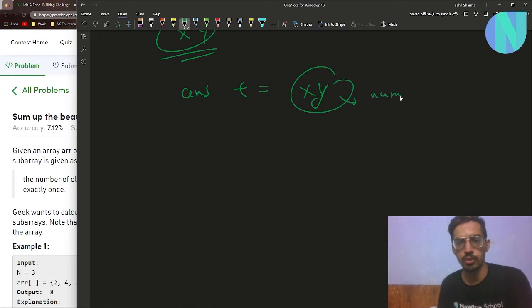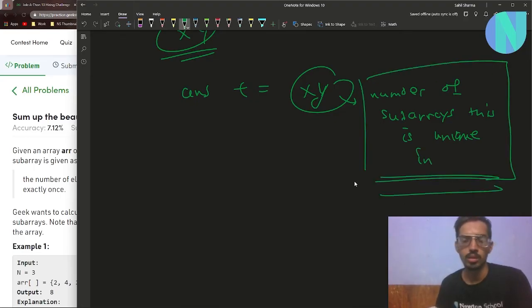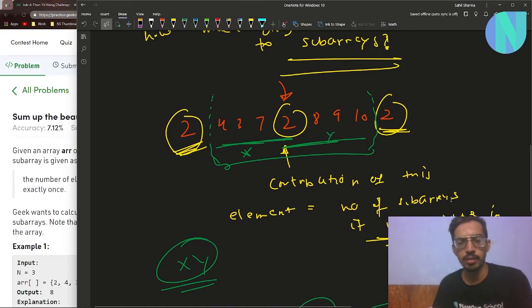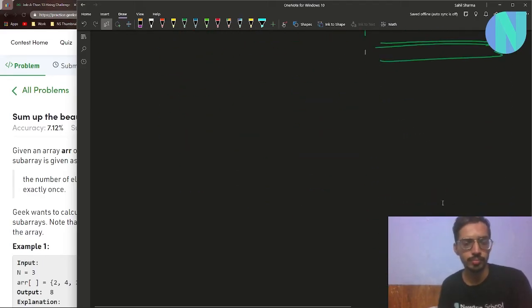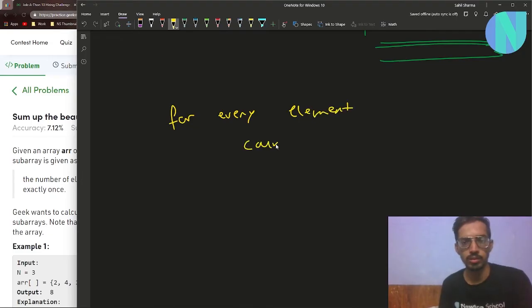That is the number of subarrays. This is the unique number of subarrays. This is unique. So you can do this for every element, right? So for every element, count its contribution, and that will be your answer.